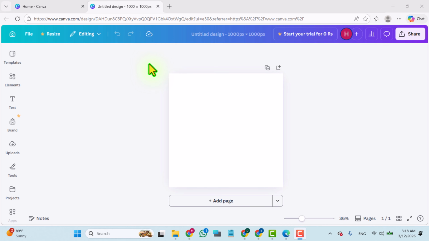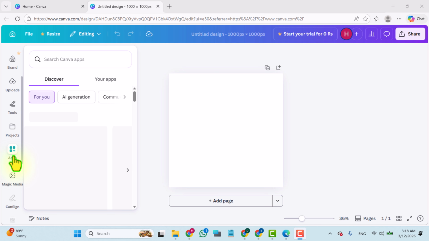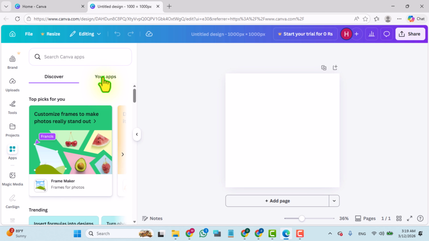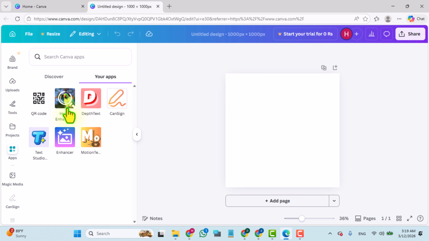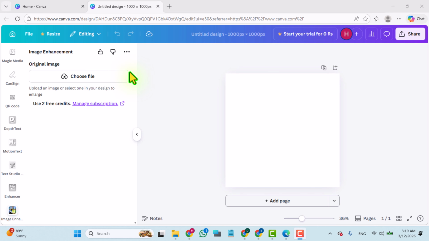Once the design page opens, look at the left sidebar where you will see different options. Scroll down and click on the Apps section. Inside Apps, select the Image Enhancer tool. This feature helps improve the quality of blurry or low-resolution images.